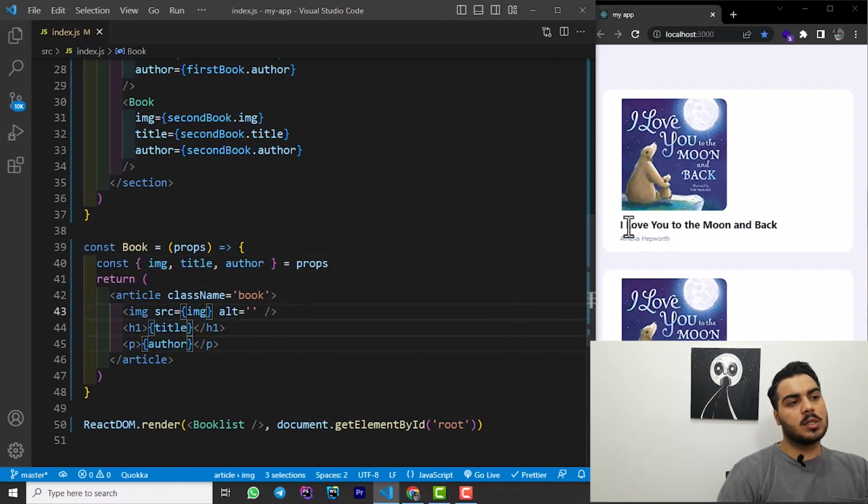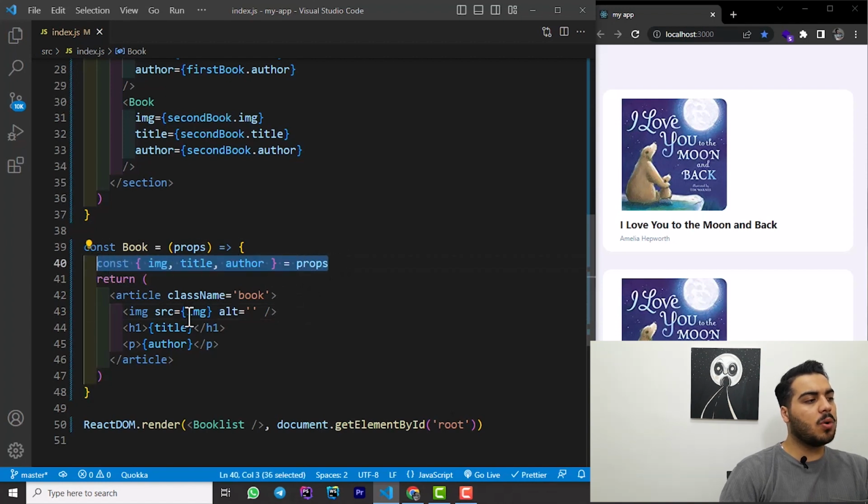There is no change in the result of our project on our web browser, and you can see that we have created an object and used our props here. There is no props dot in our HTML return.